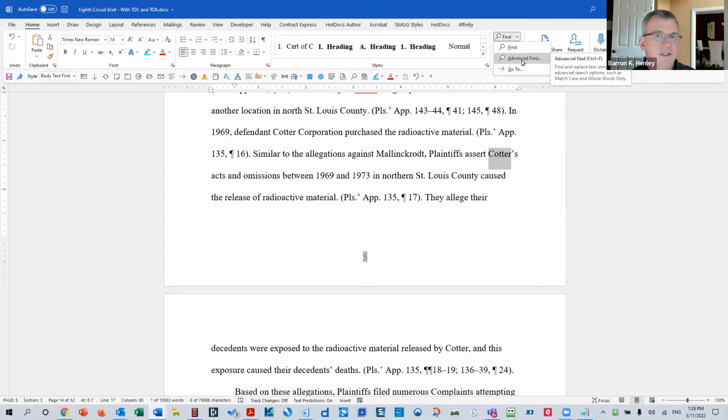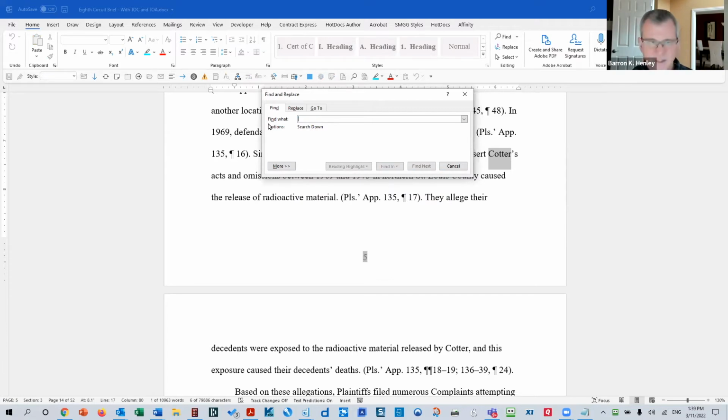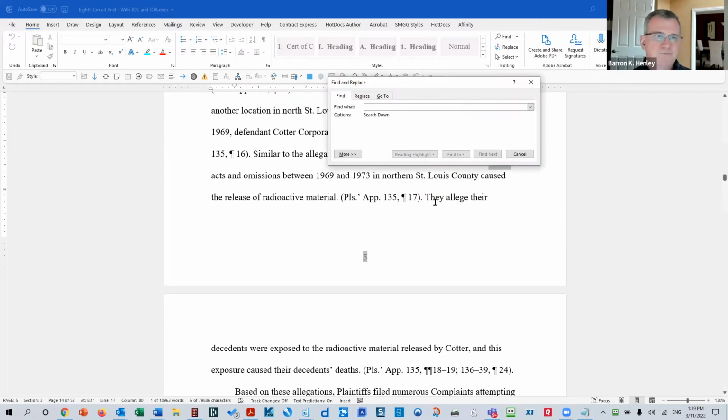In earlier versions, there was only one find. So this is a new idea, that there's a dichotomy between plain find and advanced find. Previously, in earlier versions, when you clicked on find, you got this dialog. This is what it looks like by default.